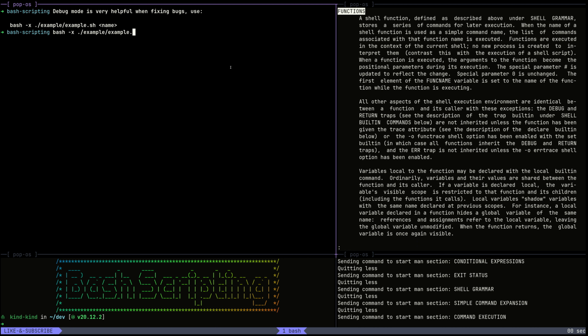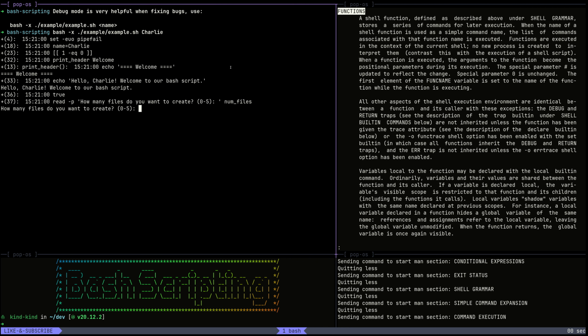So let's give it a try. This time we are providing Charlie. So now you can see the script prints every line. Line 4 has our settings. On line 18, we actually have a name variable, which during runtime evaluates to the word Charlie, which is the name we provided.